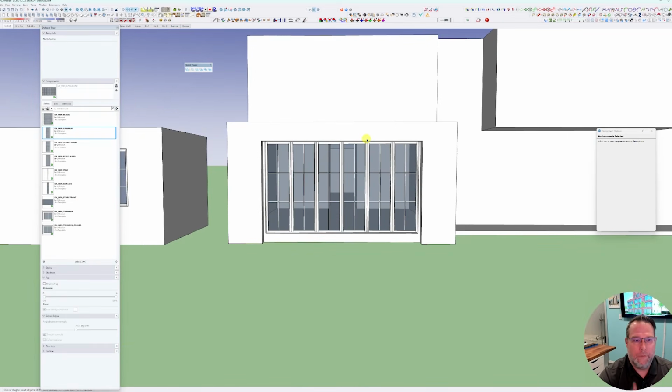So hopefully you're starting to see the process. I'm modeling my house, but I'm doing everything through Solid Tools, and you can see how I can bring everything together.